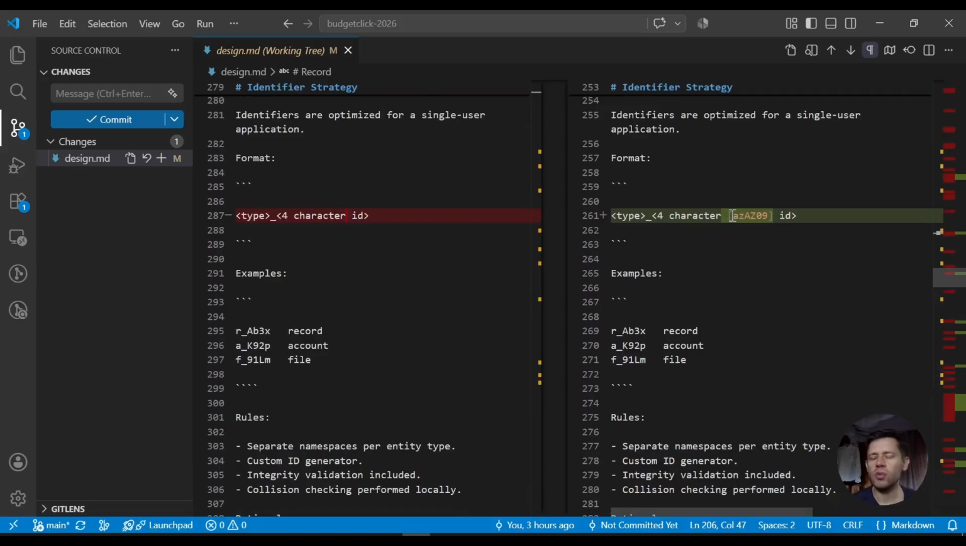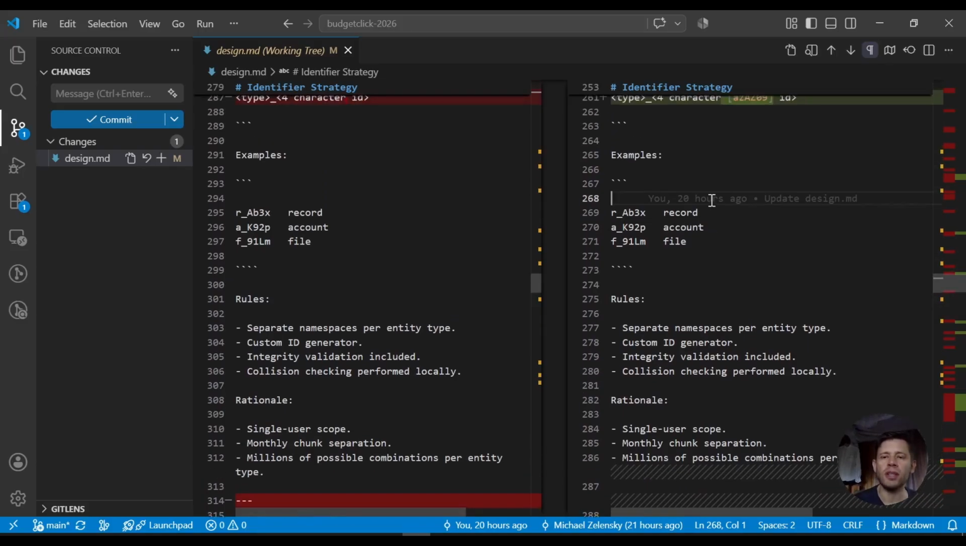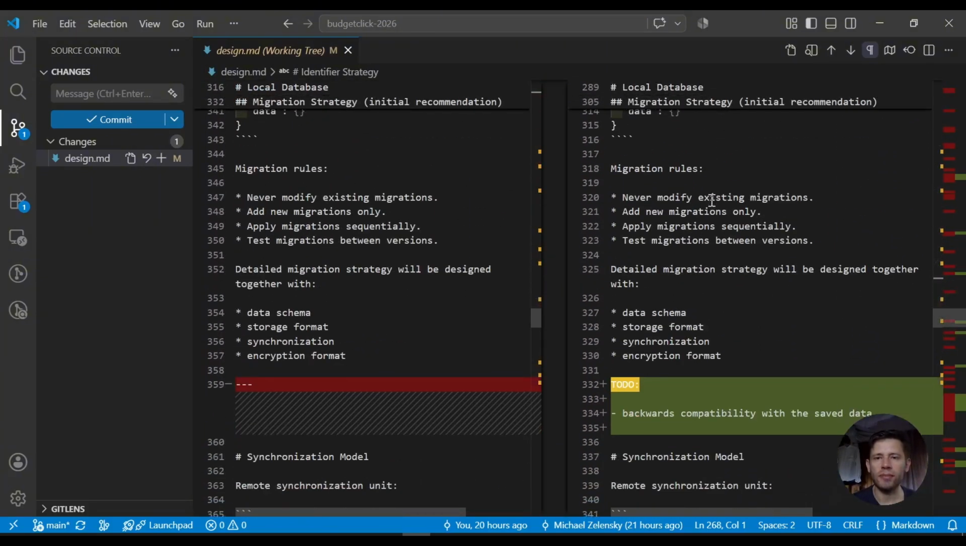Our IDs will be 4 characters with a prefix, and the characters will be from this range, which means all Latin alphabet, English alphabet letters plus digits. That will give us 14 million records already, which will be more than enough for a single user.